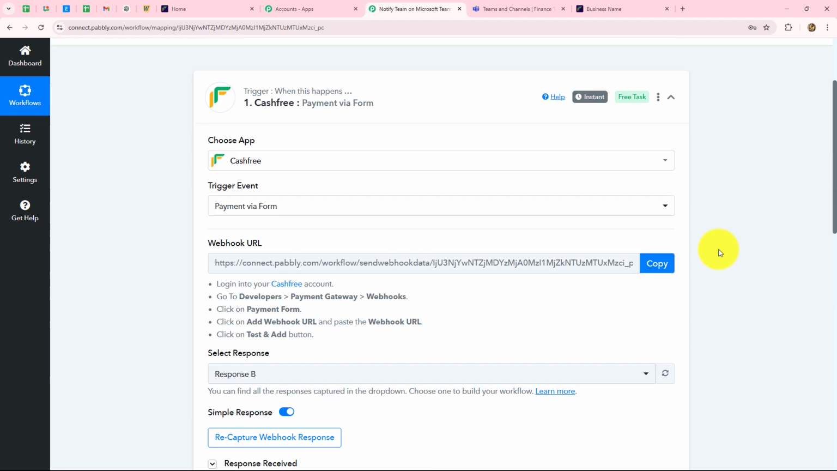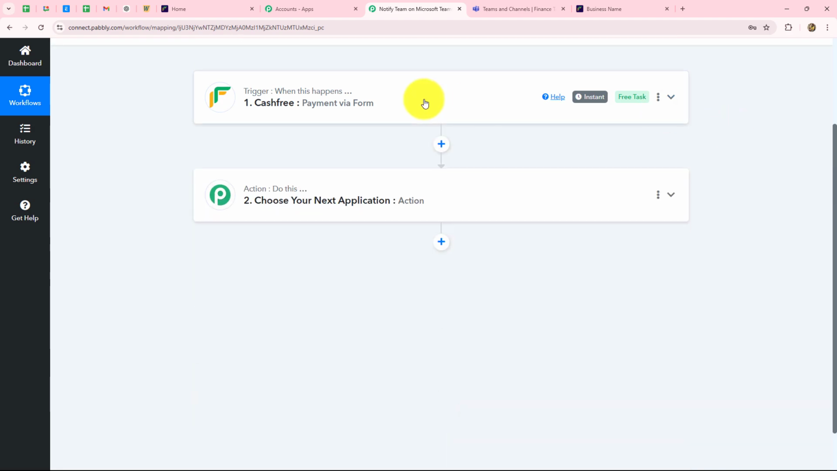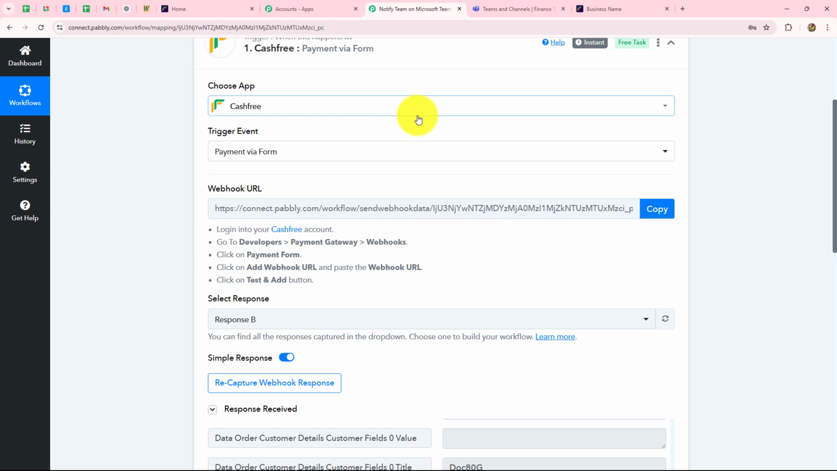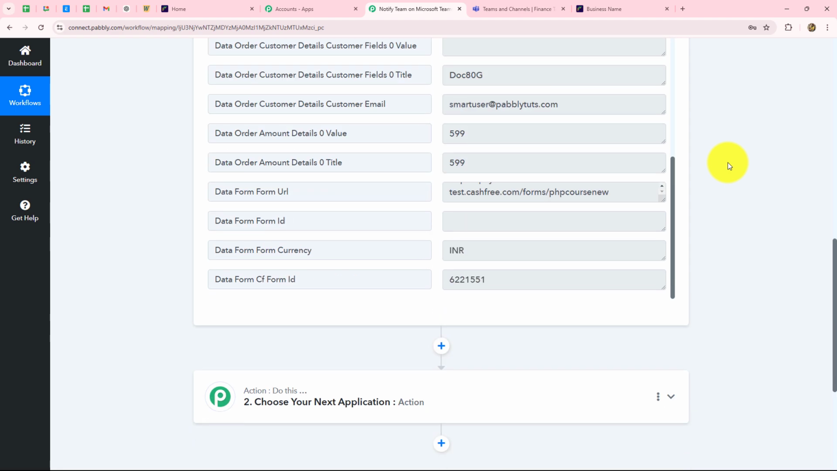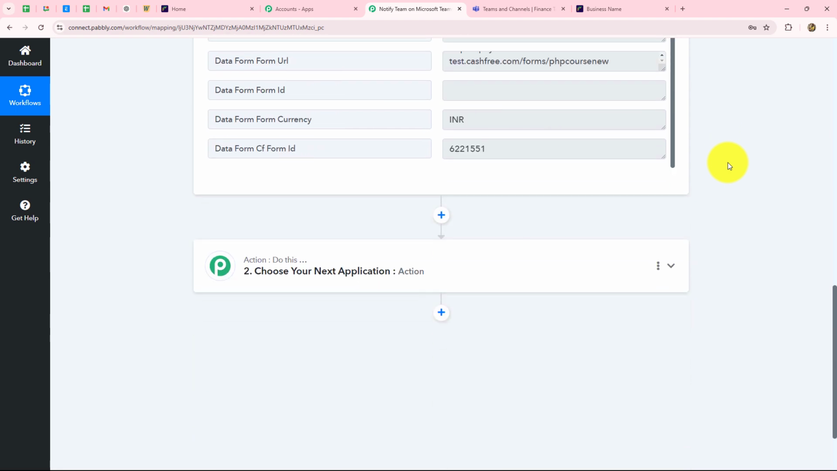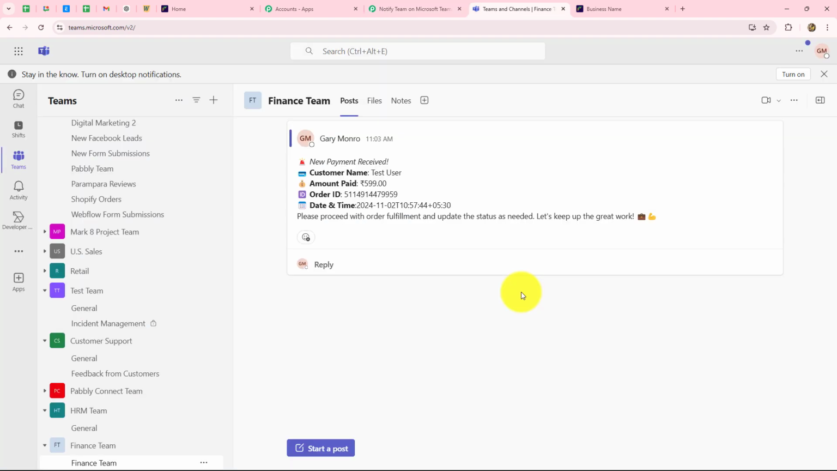This means that our connection between Cashfree and Pabbly Connect is absolutely successful, and now every time a new payment will be received via form, automatically the details are going to be captured inside Pabbly Connect, and with this the workflow is going to trigger every time. When the workflow is going to trigger, when the response will be captured, our objective is to send a notification on our Microsoft Teams channel.